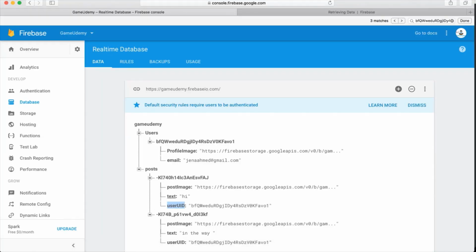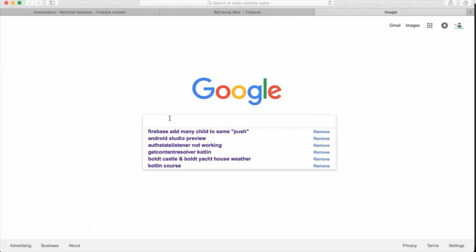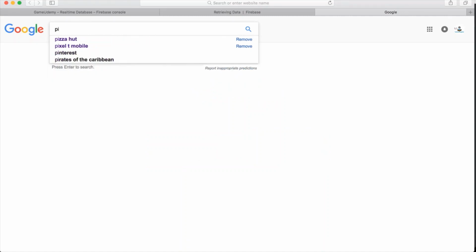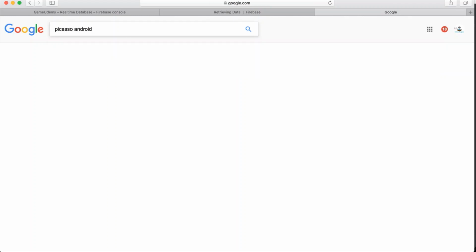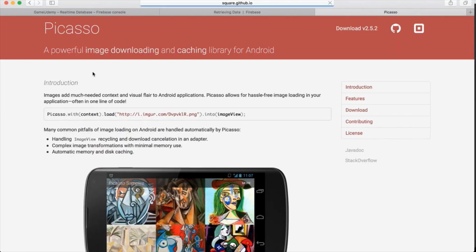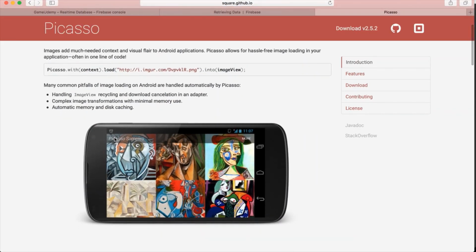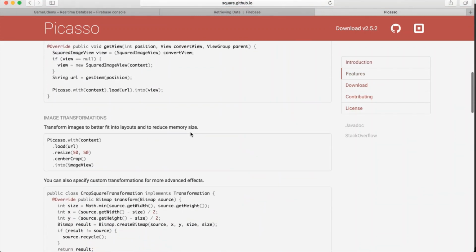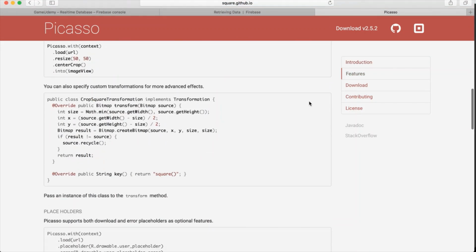So if I just go back here, this library named Picasso will help us to load images inside an img view. I search for Picasso Android. This is a good library that helps you load images inside the img view. It's a really easy line. Only this line and you'll be able to load an image inside your img view. But there are some settings you need to do.